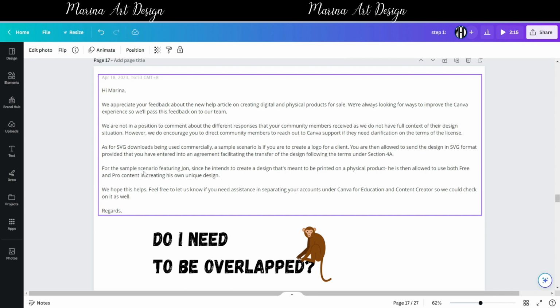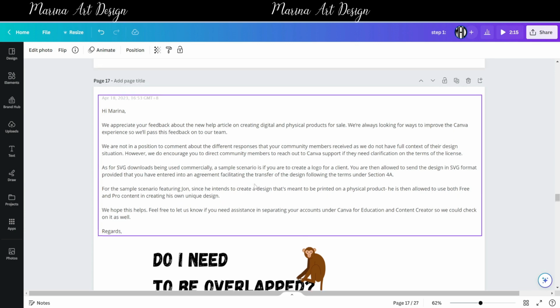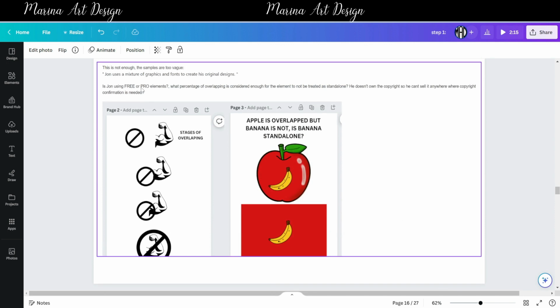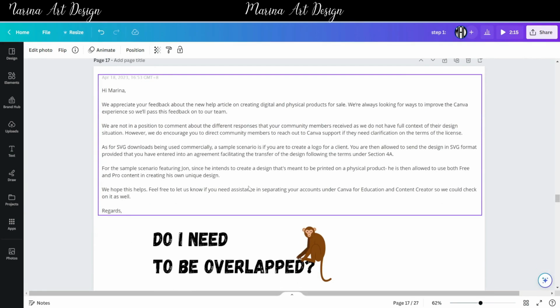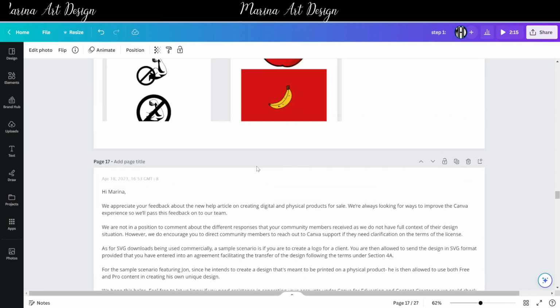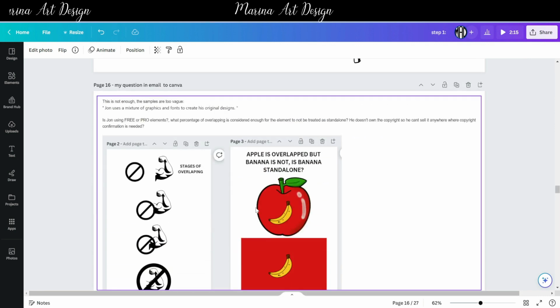"For the sample scenario featuring John, since he intends to create a design that's meant to be printed on a physical product, he is then allowed to use both free and pro content in creating his own unique design, and that's it." So this is the answer to my question, and this is my question regarding the free and pro elements. And then you have this huge part here with images, and they are not addressing that at all. So they completely ignore this.